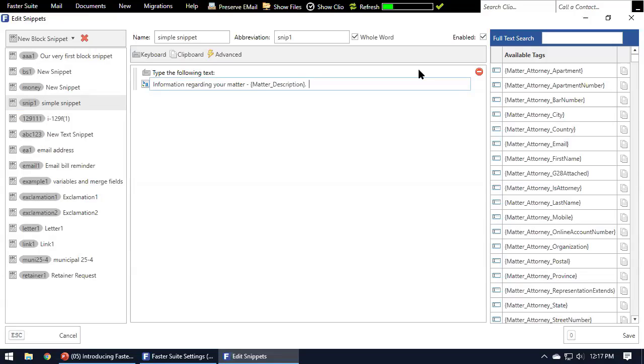If we wanted to expand on this and use a variable, like maybe there's information that we don't have stored in Clio that we would like to put in here, we can actually create variables here that it'll prompt us to fill in. So we can say information regarding your matter description. The opposing party has retained, and I want to put opposing counsel here, the opposing counsel as their counsel.